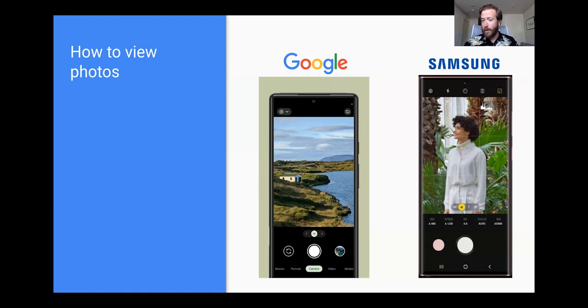So I think, on both Google and Samsung and on most other phones, the app that you use to take pictures is called Camera. Sometimes it might be called Samsung Camera or Huawei Camera or something. But you open it up and it's pretty intuitive. There's the big screen that the camera itself is looking at. You press the button and you take the photo.